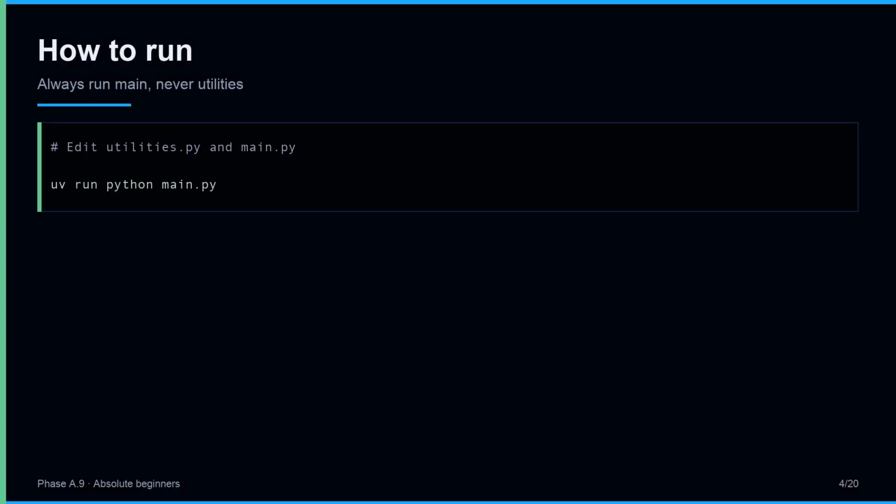The run rule is simple. You always run main.py, never utilities.py directly. Open main in your editor, write the import, call the functions, and run with uv run python main.py. UV uses the project virtual environment automatically. You do not need to activate anything.